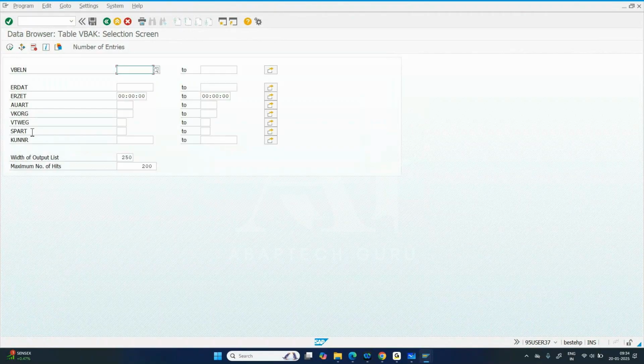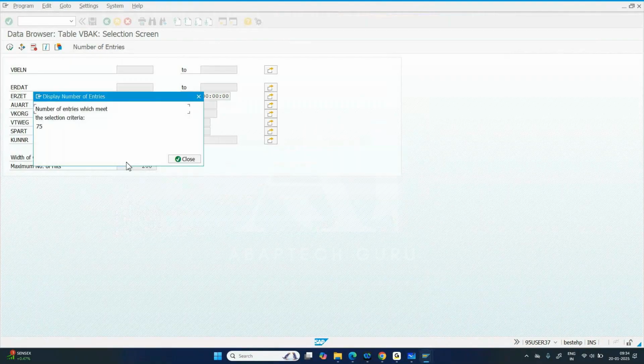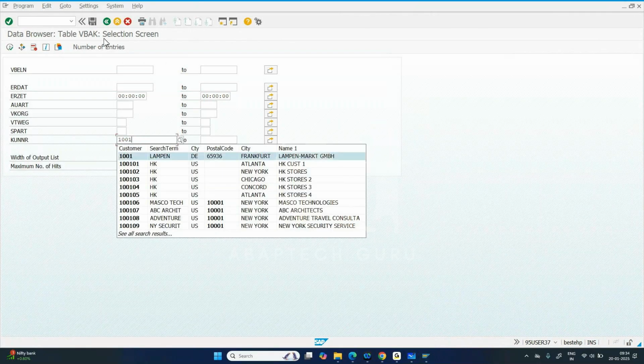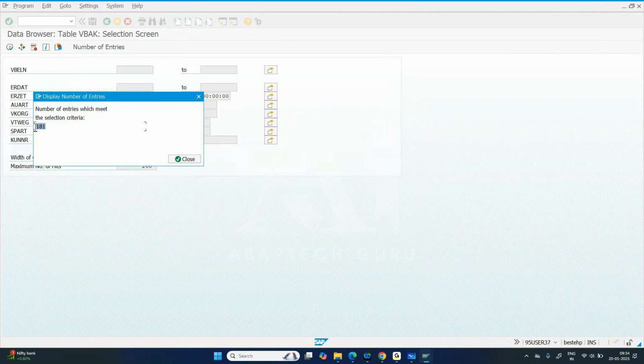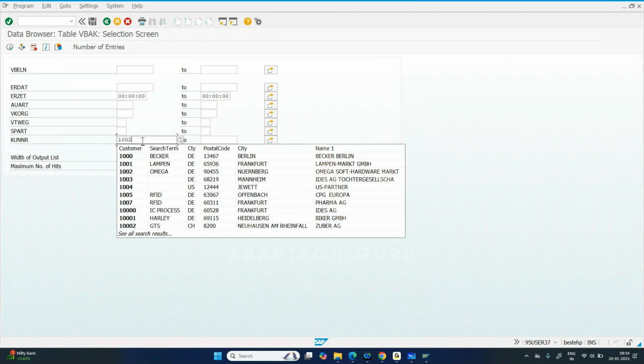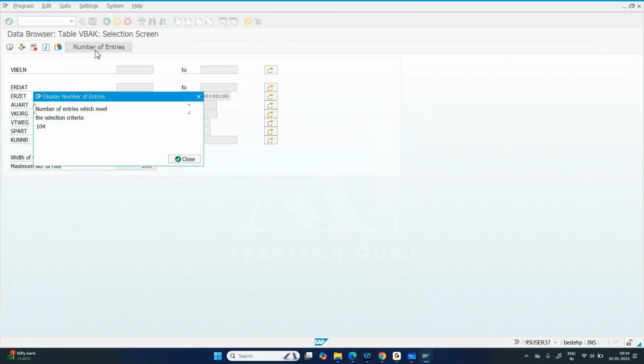Okay. Now here we are checking. I was not getting any sales order for 1000. I'm getting the message as no data found. Now if I go with the number of entries, see, we do have 75 entries. But why is that select statement failing? If I go with 1001, number of entries, we do have 181 sales orders. Why is that select statement failing? 1002, number of entries, 104. But why is my select statement failing?